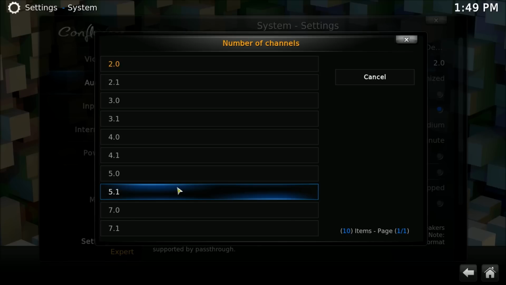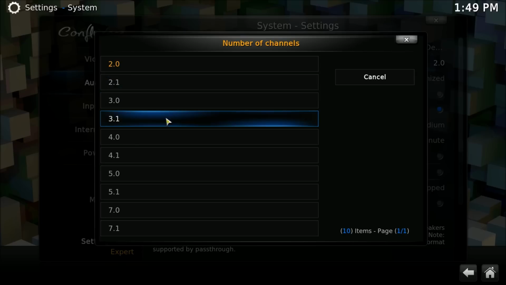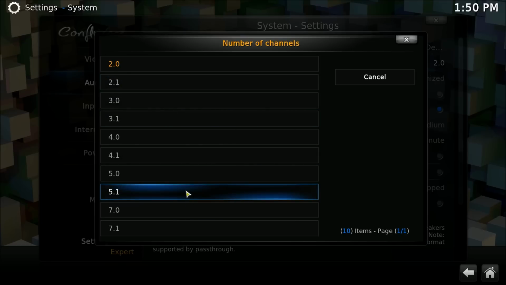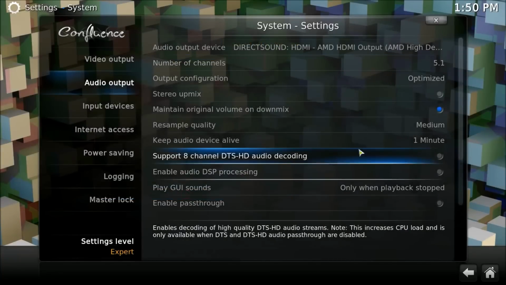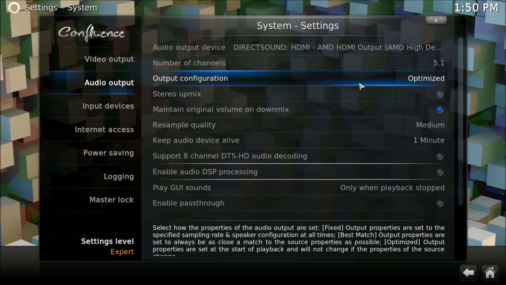So I have a 5.1 channel: a center channel, two fronts and two rears. Seven, just to answer your question, is two more on the sides in the middle. 3.1 is just the three in the front, really nice especially if you have a sound bar. So I'm setting mine currently as a 5.1 setup. Next is setting up the output configuration.